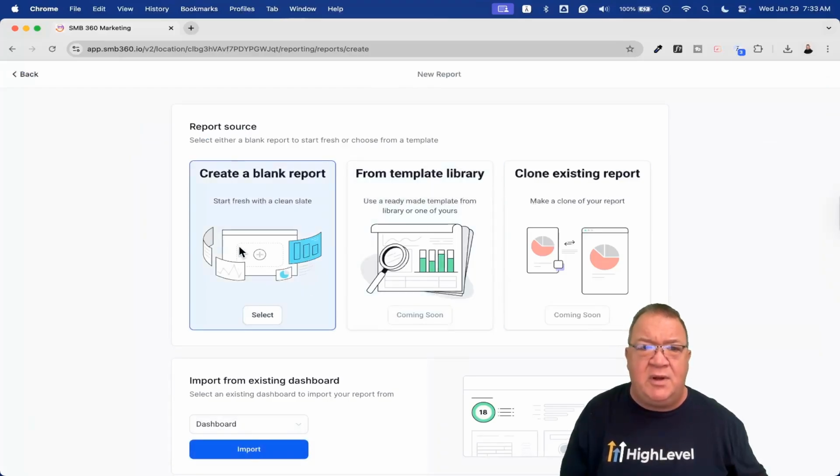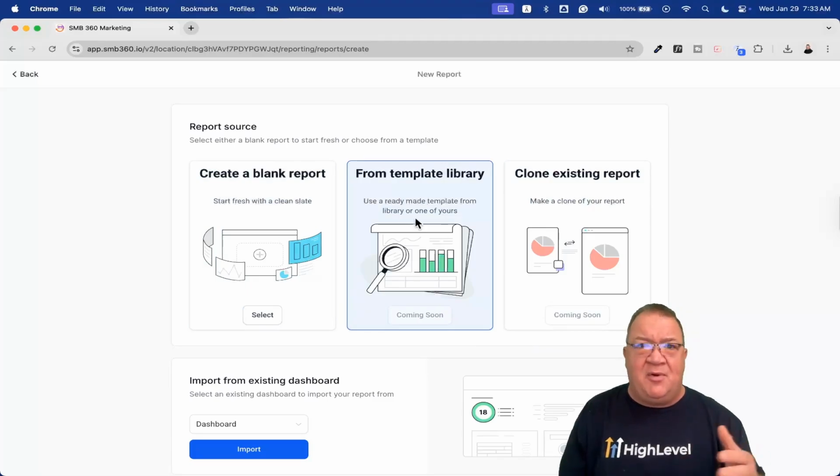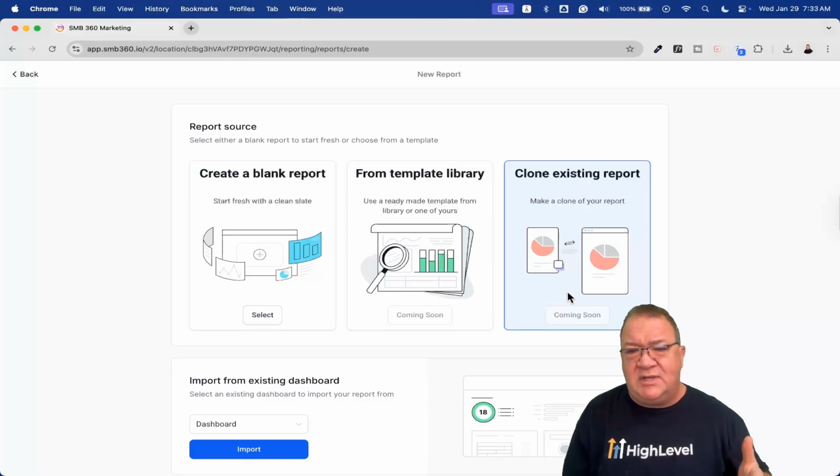So if you click on new report, we're going to start with a blank report here, but there are going to be, as you see, template libraries, because I'm sure HighLevel with their template libraries are going to come out with all these cool reports that are already pre-built, so you don't have to build them yourself. You can just say, okay, my client needs this one. Let me put it in there, schedule it, and we're good to go. And then cloning existing reports, again, is coming soon.